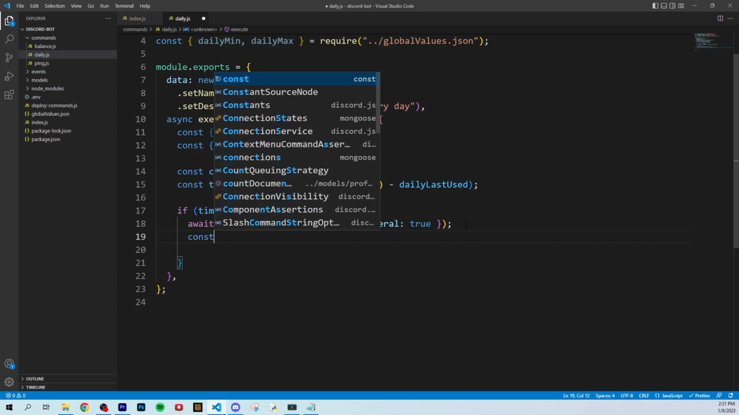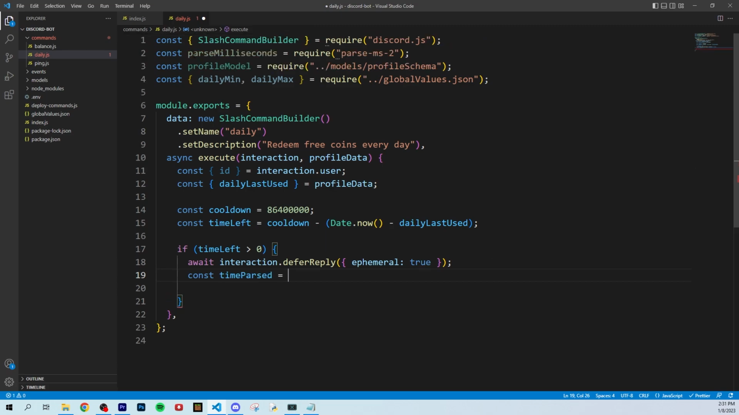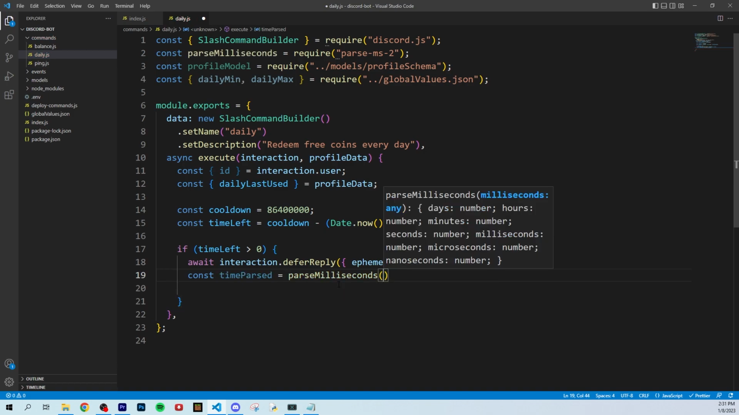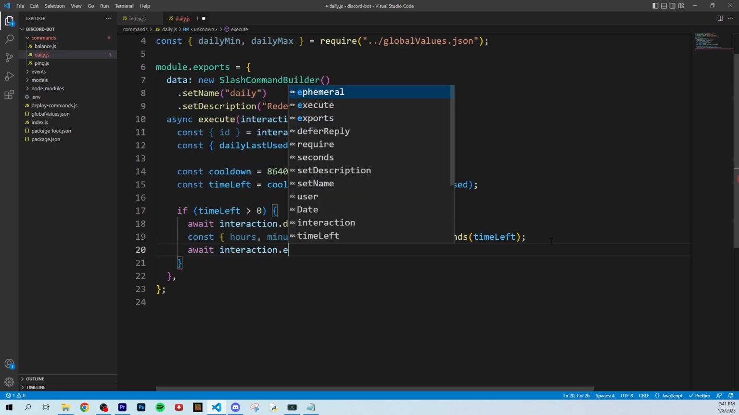And then we're going to say const timeParsed. So we're going to parse the time using that thing that we just imported, parseMilliseconds. And we're going to parse how much time is left. So parseMilliseconds, and we're going to pass in timeLeft. So now we have the time parsed from the parseMilliseconds of how much time we have left. But we can actually go in here, and instead of making a variable, we can actually extract out the hours, the minutes, and the seconds from this function, and then we can just write our reply await interaction.editReply.